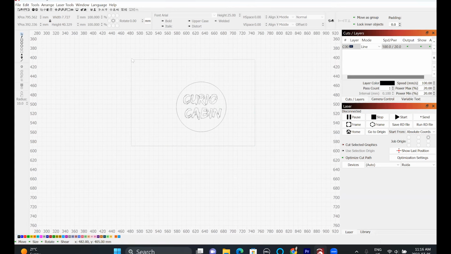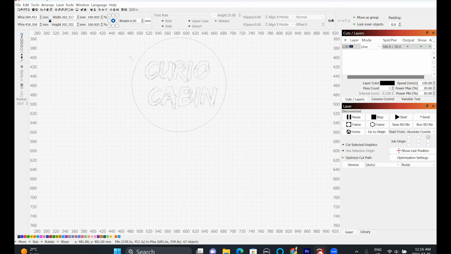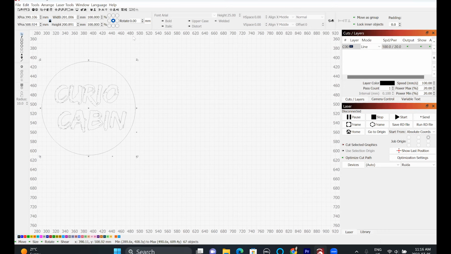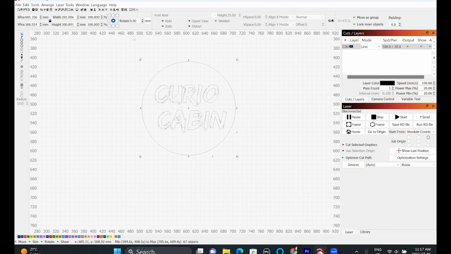There we go. So now if we want this to be bigger, we can just select that and drag this. We can move it to where we want it to be. That's just so we want everything to be together. We can move it around on the screen.